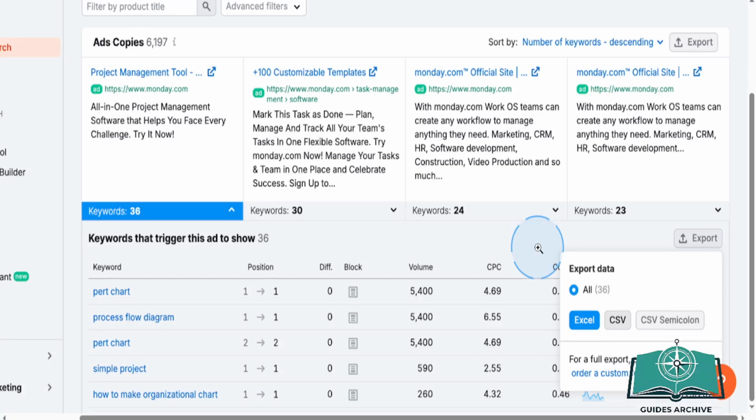Now, to export the data, you just come here, click on export, and then you can click on Excel for all of them. So you just toggle that one on.